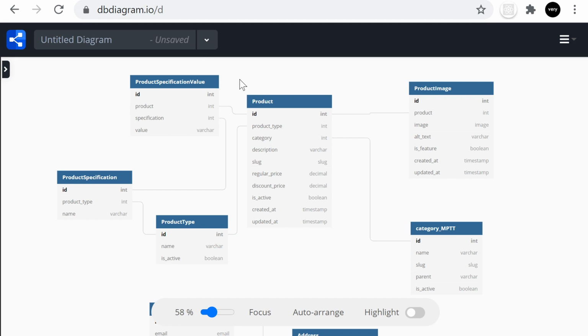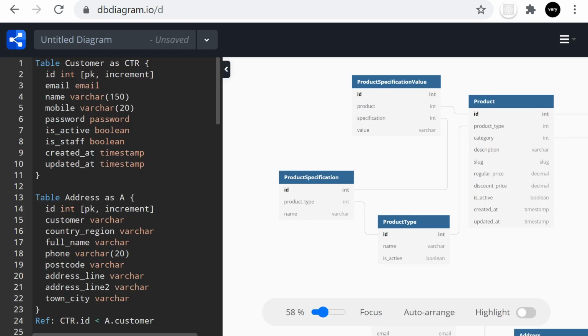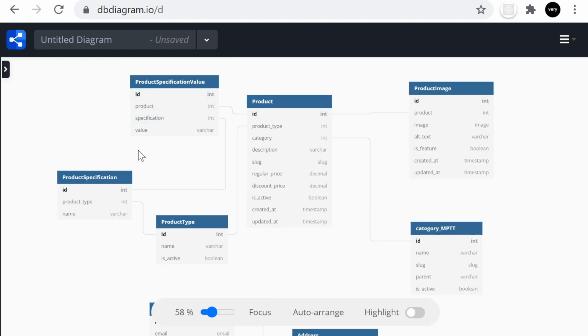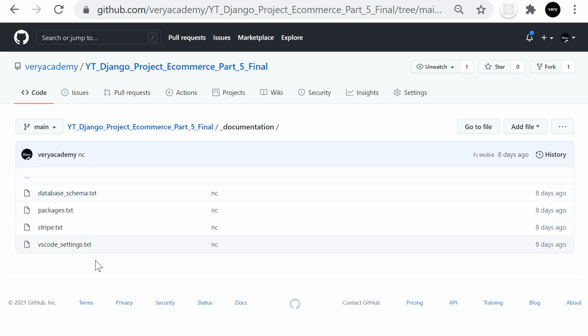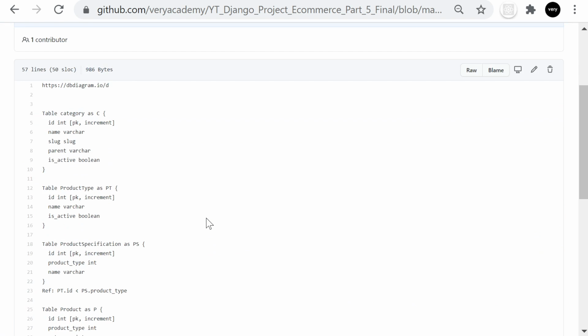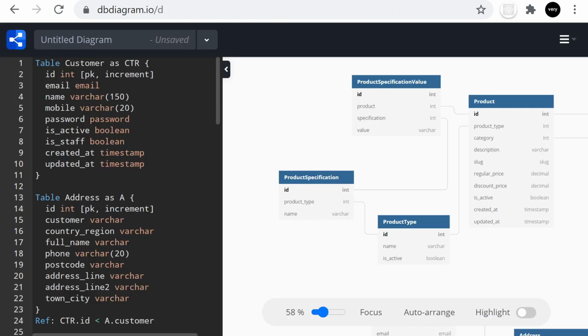to help us plan out the tables that we're using in our system. This was a view of the previous section that we covered and the tables that we created. Now this is all built by this code here. If you want to access this service, it's free. If you want the code that shows you how to build these tables, go over to the project and into the underscore documentation folder, and you'll find a file called database schema text. That is the code that you can type in on the left hand side to create all these tables.